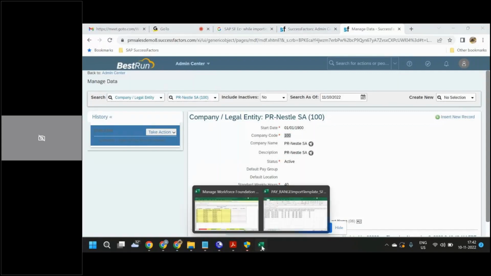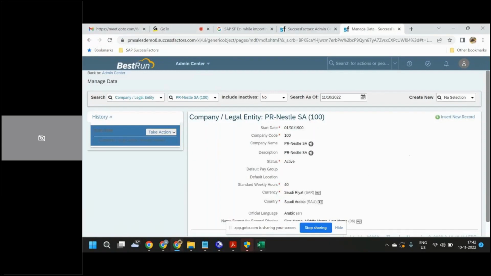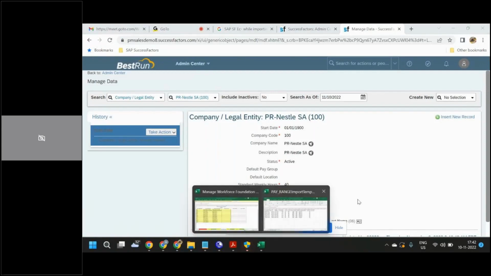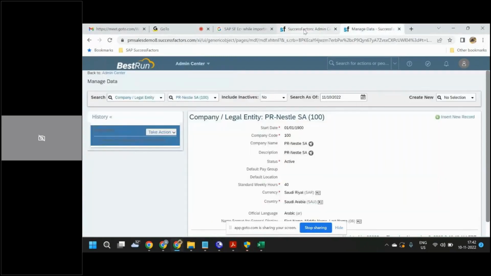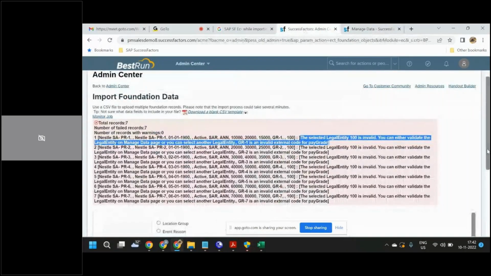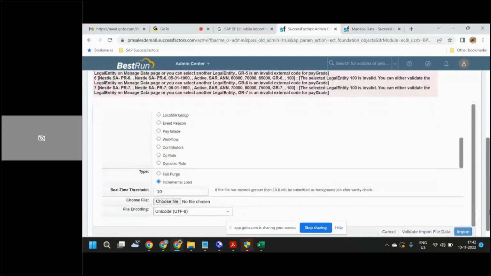Official language, Arabic. Okay. And now go to your screen, the import screen. This is the one. Go to your import file.